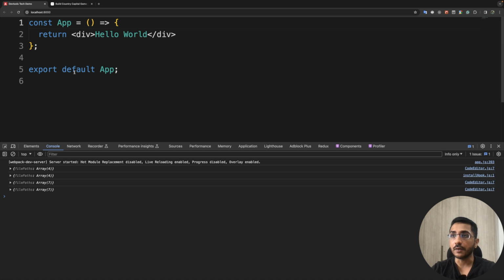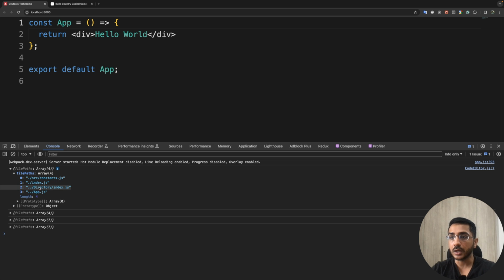So let's say we have a similar code editor. It's currently on my local, and we are getting some file paths. I'm giving a demo here. Currently these file paths are provided to this editor, and we have 4 file paths: constant, index.js, directory, and app.js.